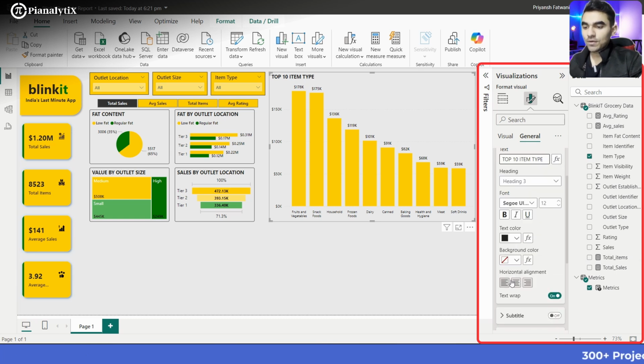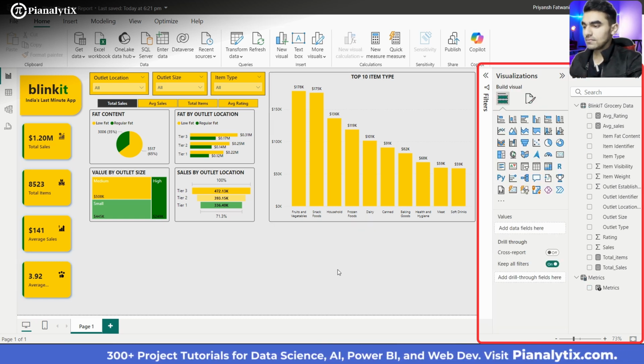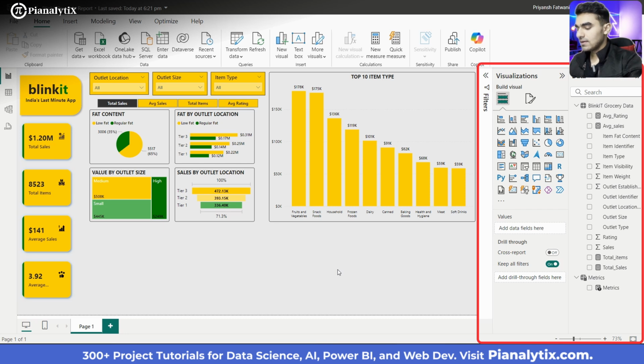And I want our title to be in center, so we'll change the horizontal alignment to center. And that's how we have created our next chart, which is our fifth chart in the report. So we will save our progress before moving on to the next chart.